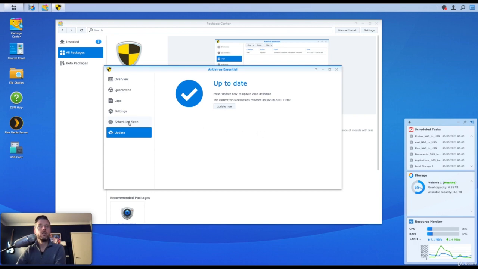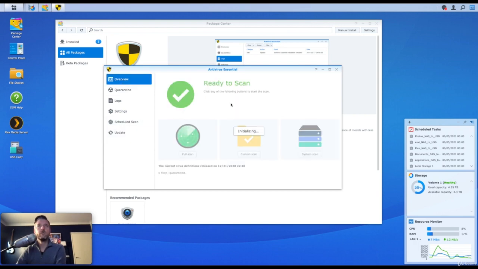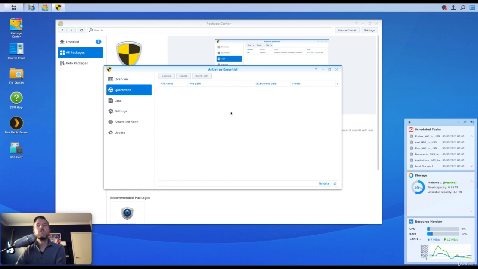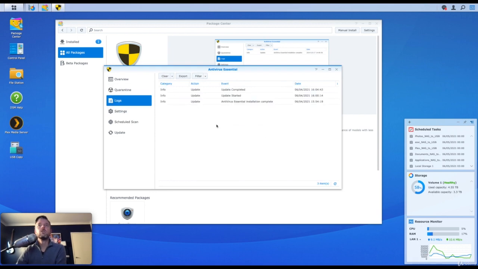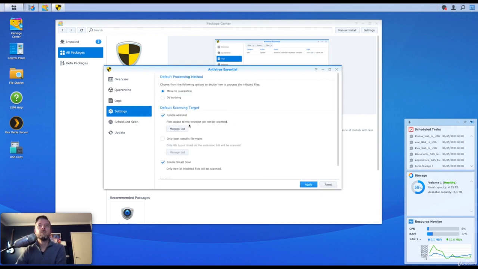So now we can go and look at some of the other options. So we've got the overview section before. So quarantine is where files will actually get quarantined if they are detected. Rather than deleting them, it'll sort of put them into this state of quarantine. And then you can make an action or a call on what you want to do with those files. You've got some logs around what's been going on, some further settings.